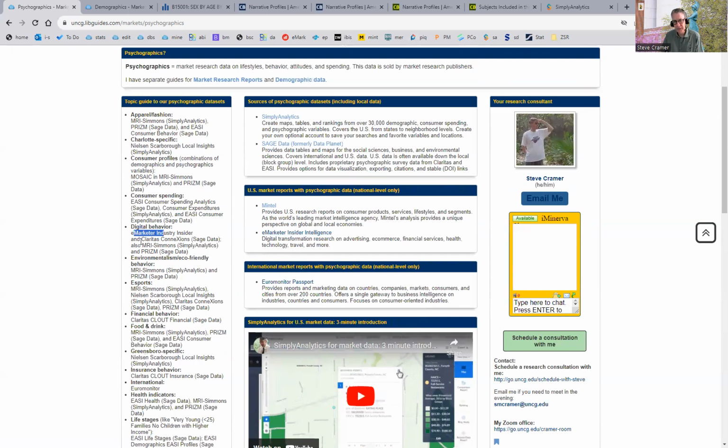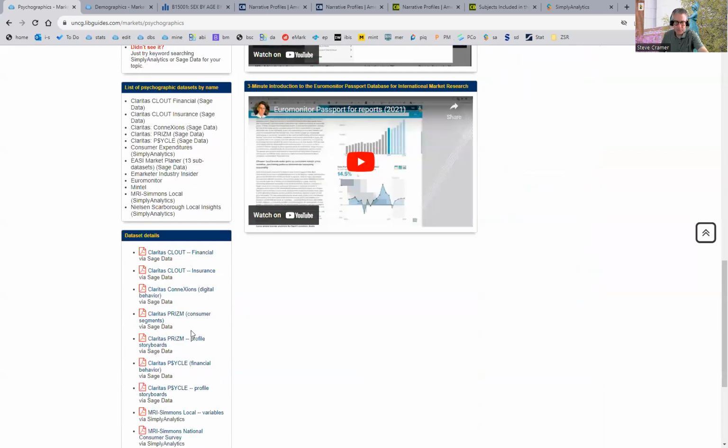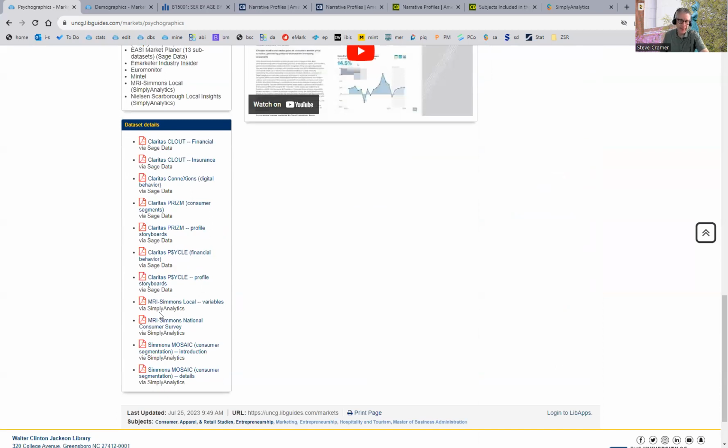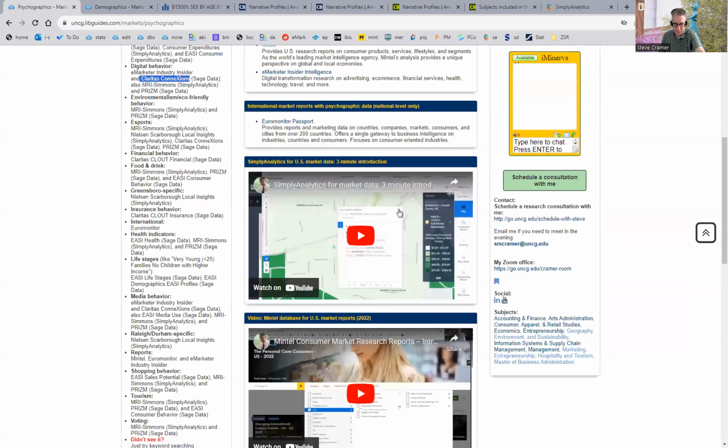Or maybe you want to use Claritas Connections, which is inside Sage Data, and there's a link for Sage Data there. So use this list as an option, and it may help you figure out exactly where you want to go. And finally, at the bottom corner, you also have detailed guides to these data sets if you really want to dig deep and see exactly what they're doing.